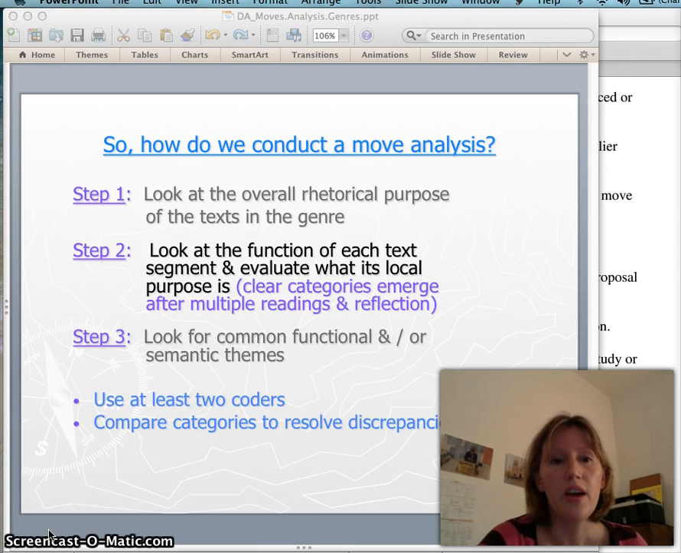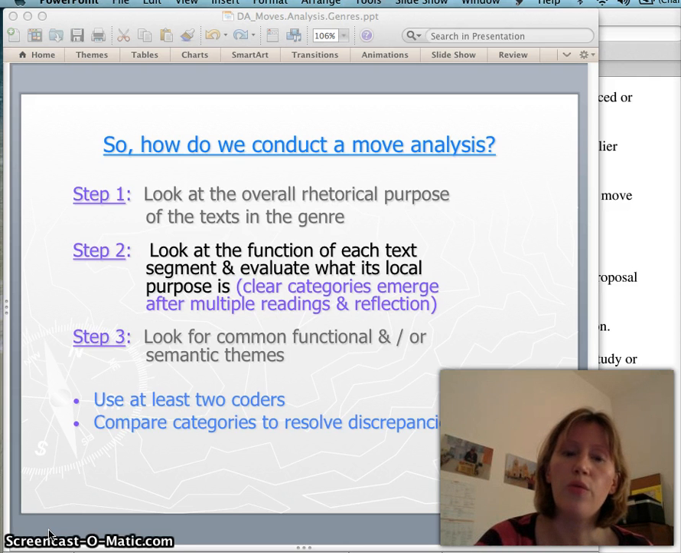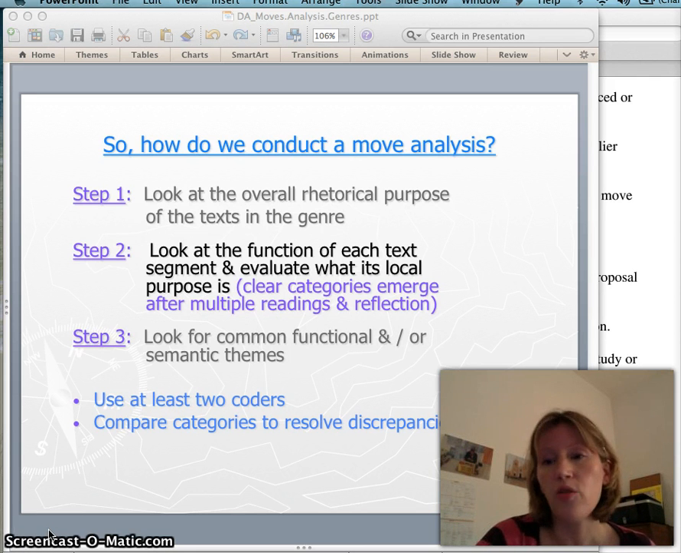If you recall from the PowerPoint that I shared a while ago when we started talking about this, the steps basically entailed looking at the overall rhetorical purpose of the genre, what's the big picture, and then looking at the function of each text segment and seeing what the local purposes are of those text segments. These categories are going to emerge after you read texts multiple times and reflect on what it is that you see when you're reading them. And you'll look for common functional and/or semantic themes.